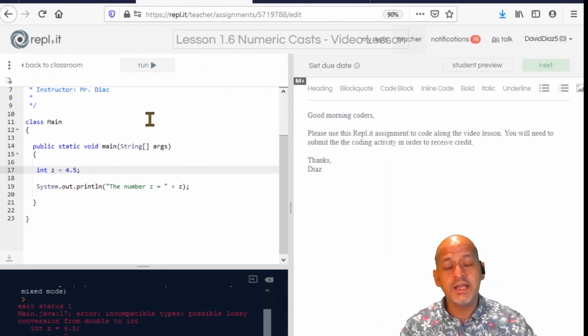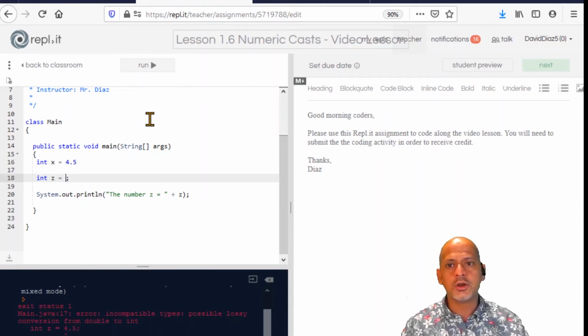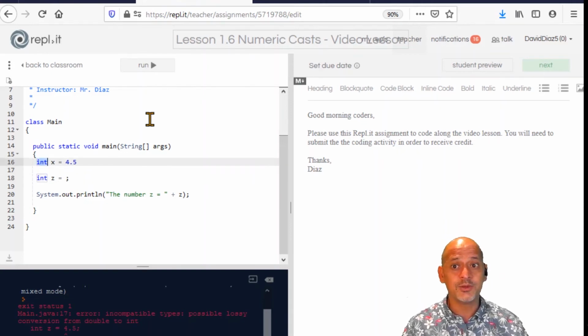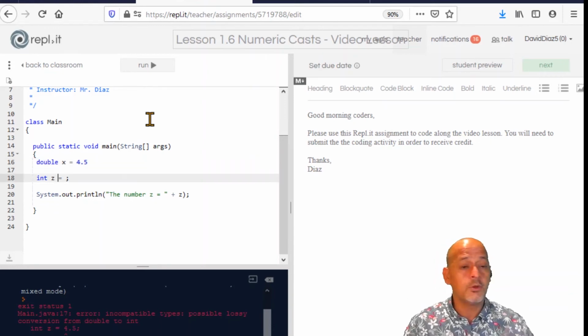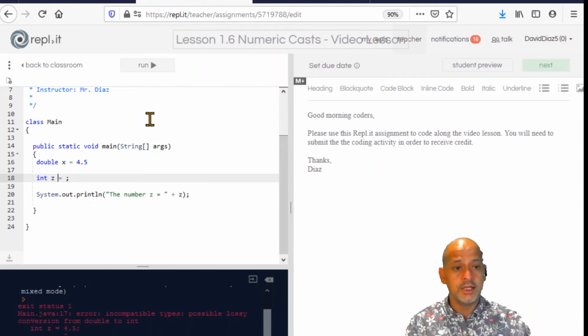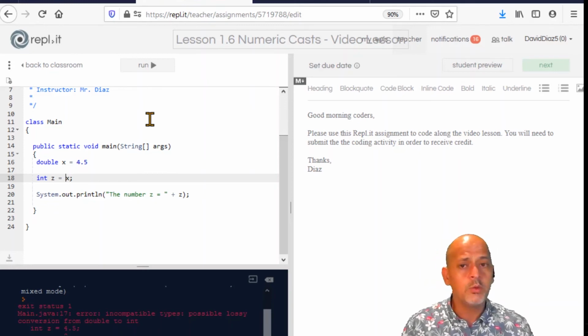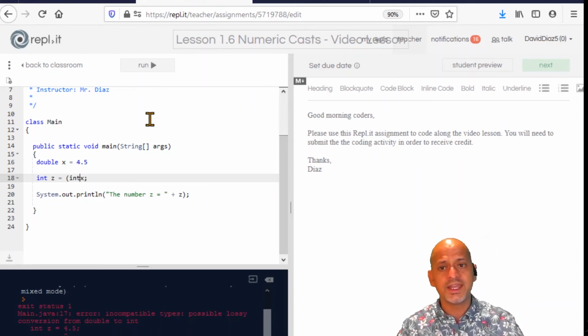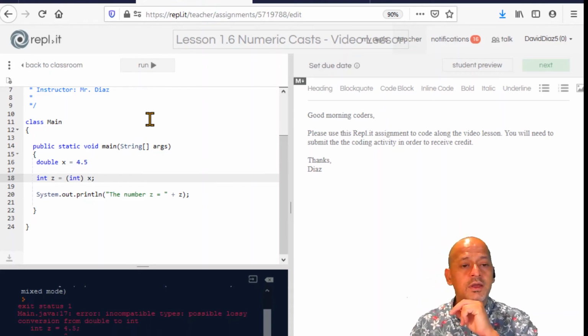But let's say we do have double x equal to 4.5. That is correct, right? 4.5 is a double. We can store it into a double, 64-bit into 64-bit. But now we want to be able to store x into z. We know that's not possible, and we want to convert it to an integer, so we're going to cast it. That means that Java is going to convert the 4.5 into an integer.